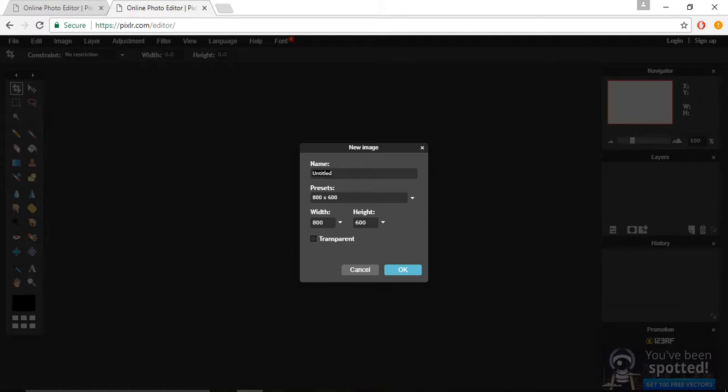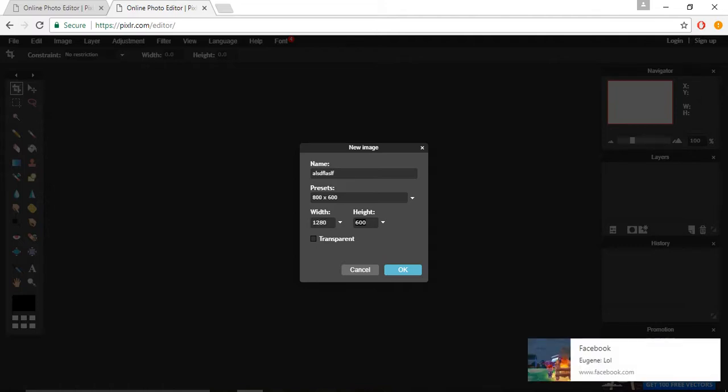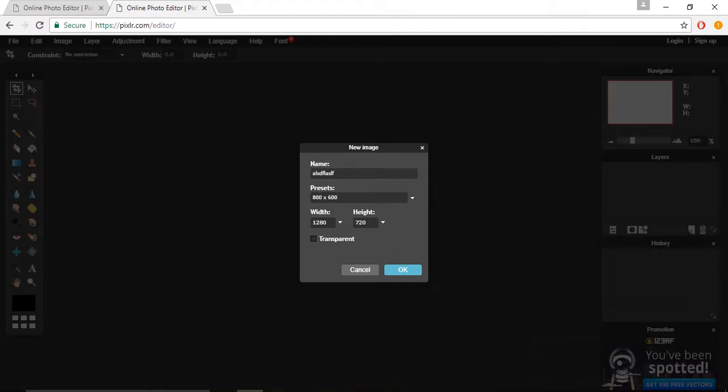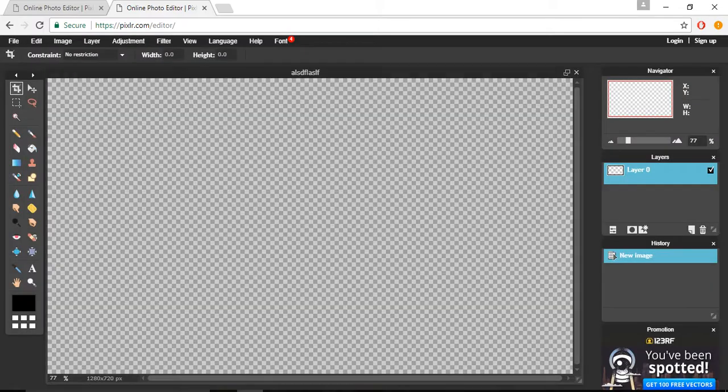So when you're on Pixlr, you're going to type the name of your thumbnail, if you want, whatever it is. I want to name it that because why not? And then you go 1280 by 720, and then check transparent.